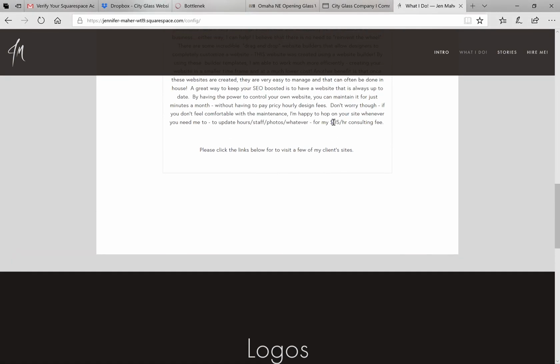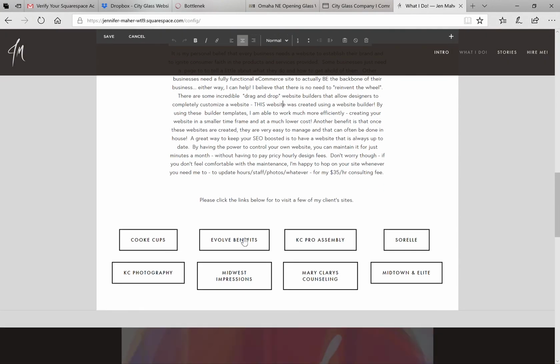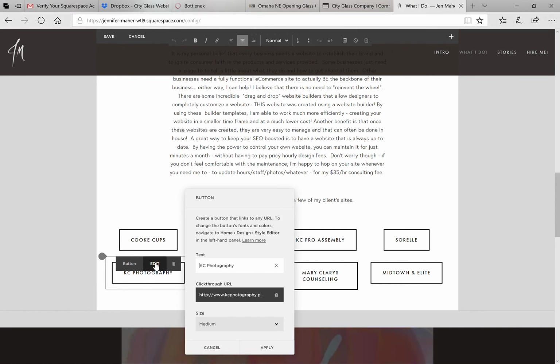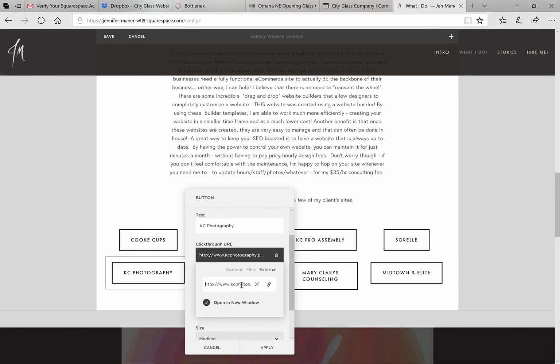And again, it's just as simple as clicking wherever it is that I want to change something and changing it up right there. I can also edit my buttons. So if I'm scrolling right here, here's a button. This Evolve Benefits actually will link to the Evolve Benefits website. And again, I have all of these linking to these outside websites. Let's say, for instance, KC Photography, I want to edit that because I have it linked to the wrong place. I can make sure my text is correct, and then the click-through URL, that's actually where I want that website to go. I can come in here and edit it as much as I want to.